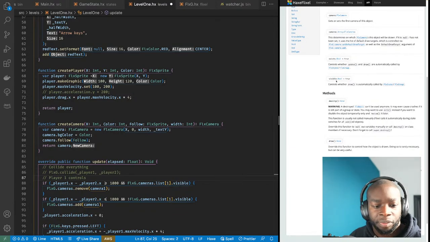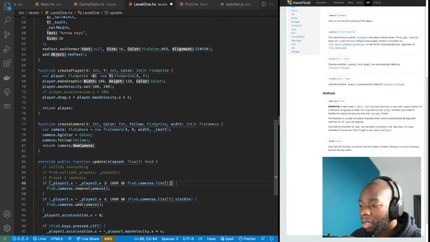Visibility, because I don't know if that's an option. So I guess if you remove it from the list, it doesn't exist. So we can check if it exists, right? So if camera one exists, I don't know if there's a way to do that. If that exists, then you can remove it. If it doesn't exist, is that the right thing to do? If it doesn't exist, then you can add it. Yeah. Does that make sense? Yeah, let's just try this.